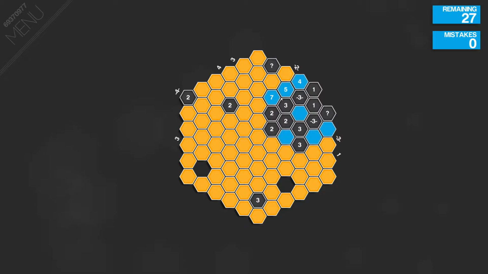I don't want to open these things too early, not least because clearing out this lot is probably essential to making use of these. So I'll start with this one, because it's on the edge. Means a lot of cells are already out of play. And it tells us I've got 1, 2, 3, and then one of those 2, which is fine.